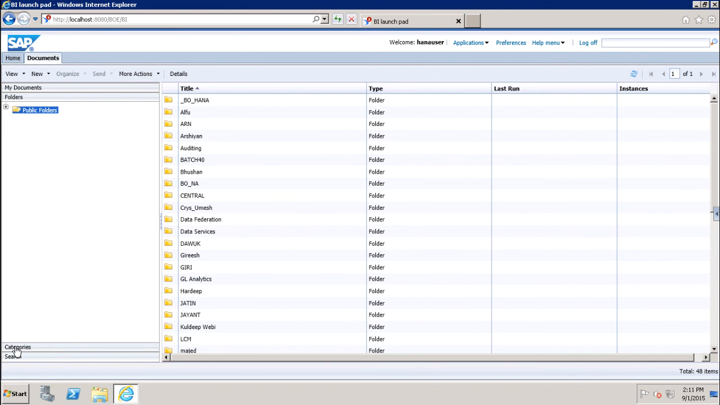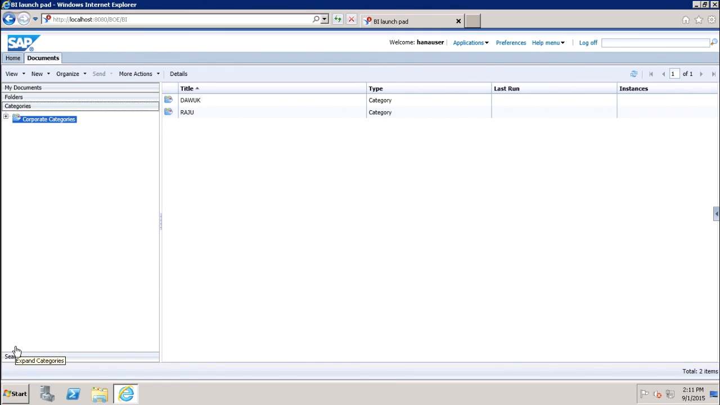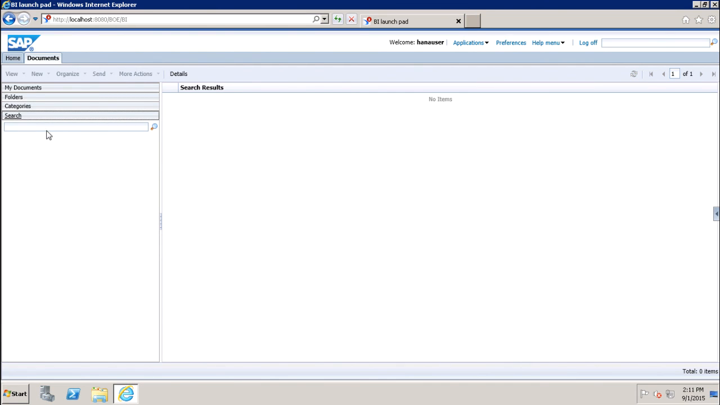Then we have the Categories. Under the Categories, you will be able to see all the corporate categories which the users have created. Then we have the Search option. So let's say if you don't know the location of any report in the repository, you can simply type in the name here, and after that you can click on the search option.